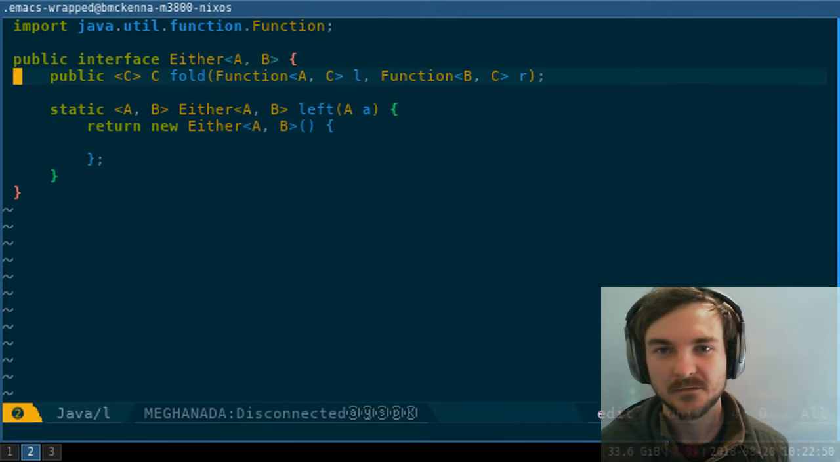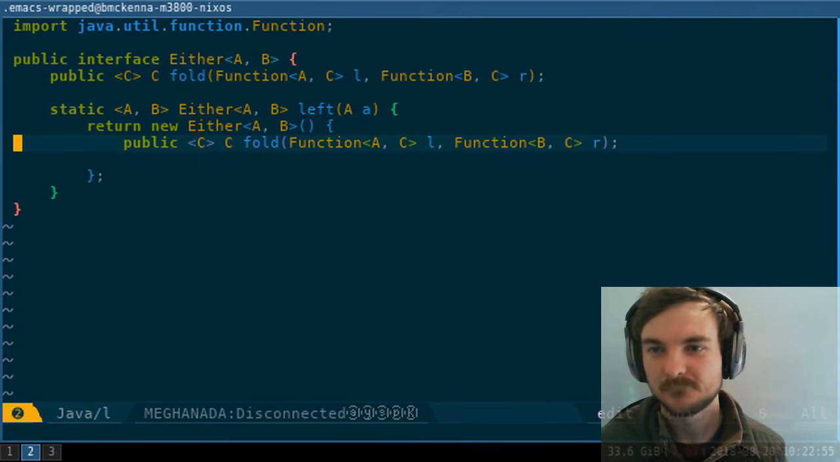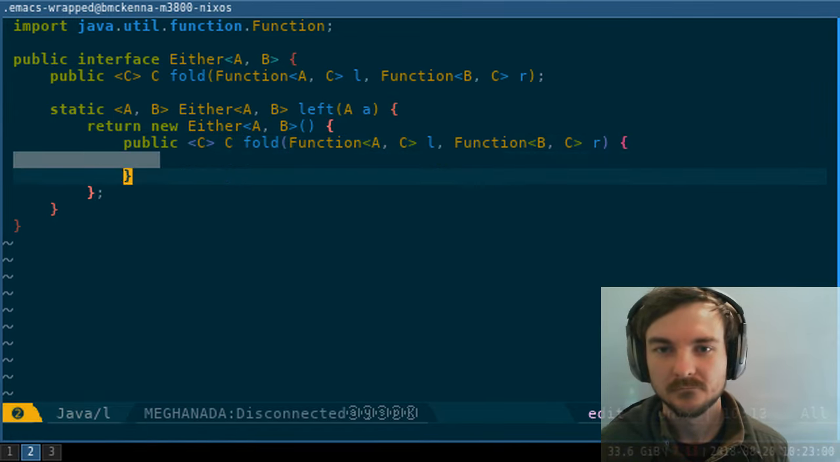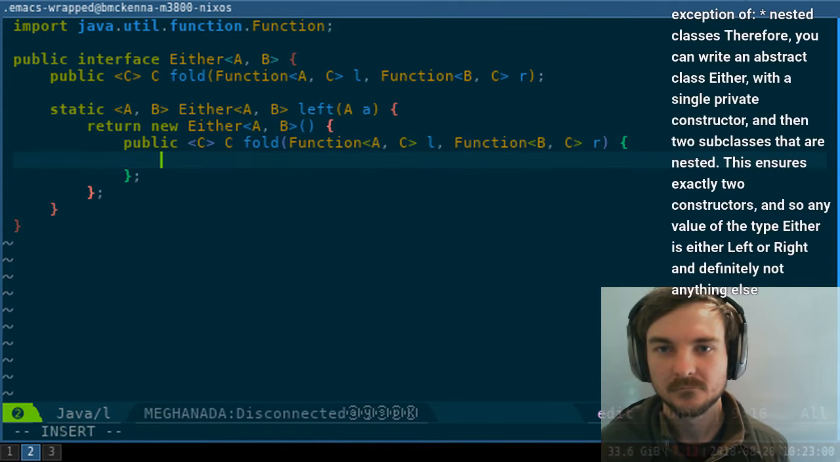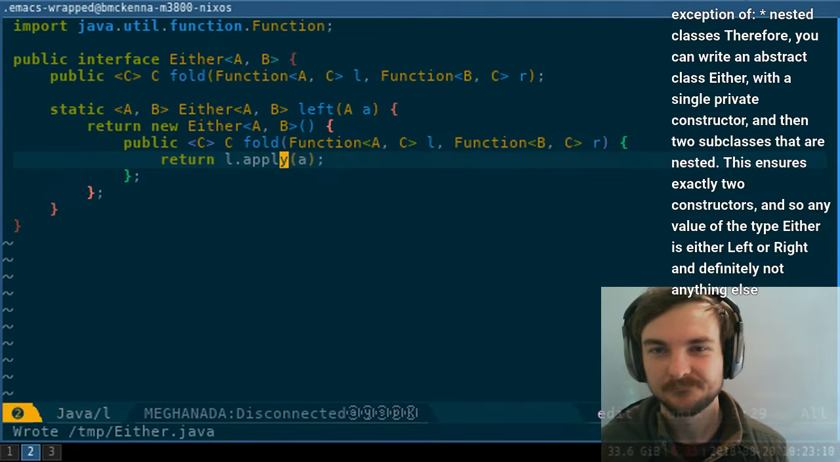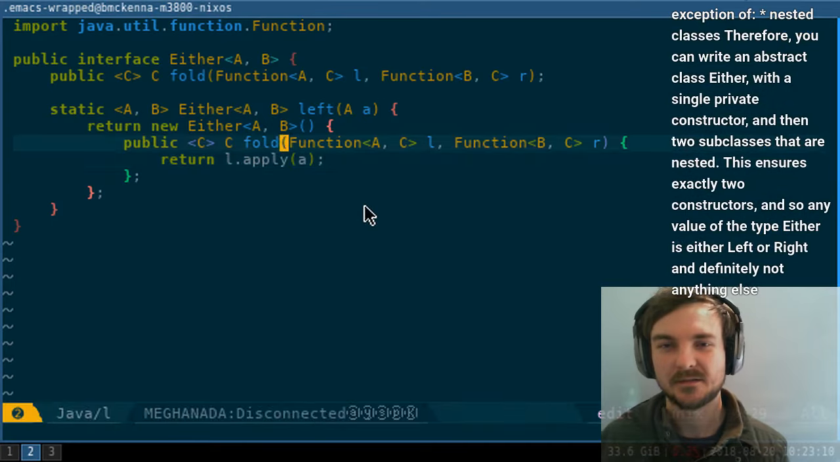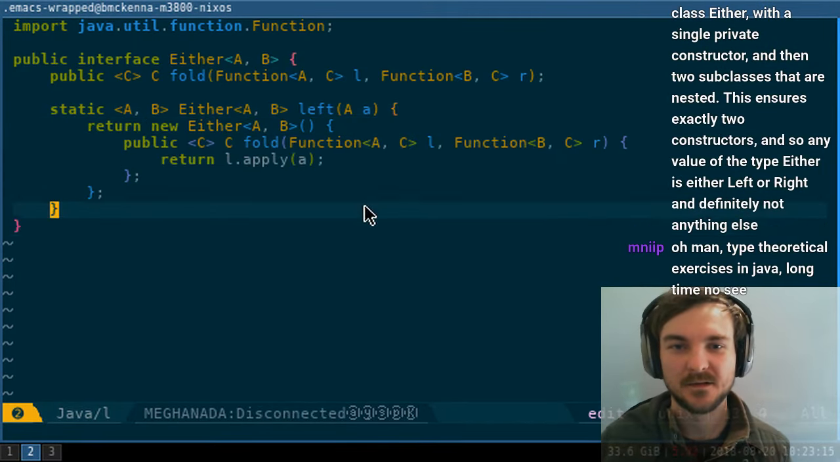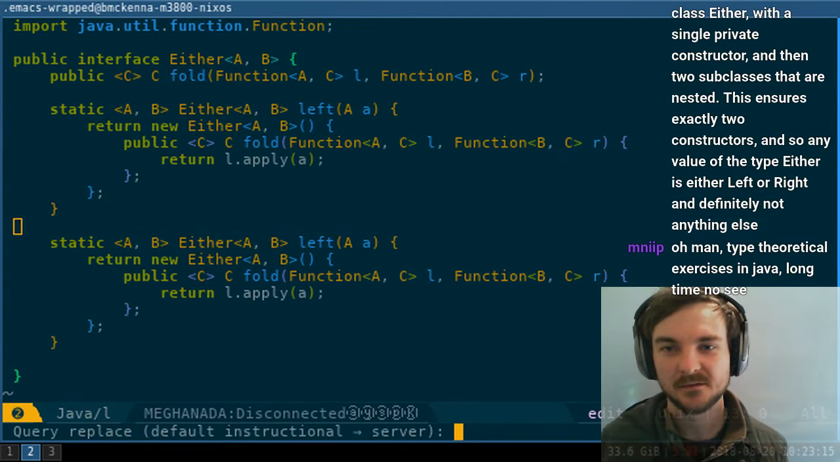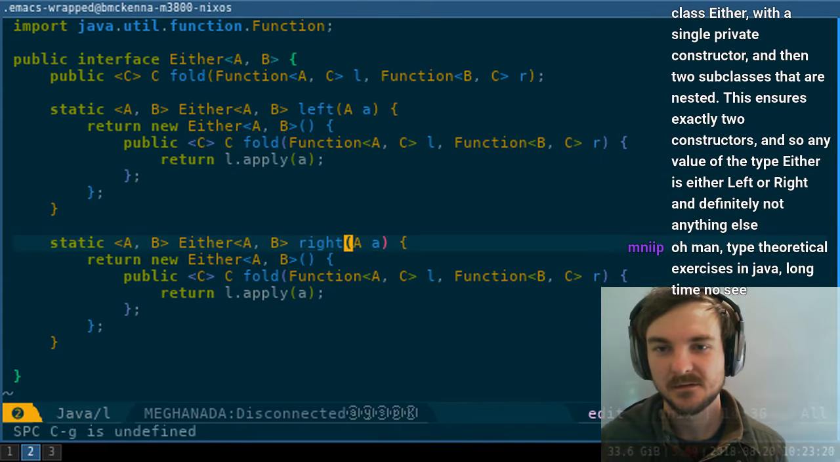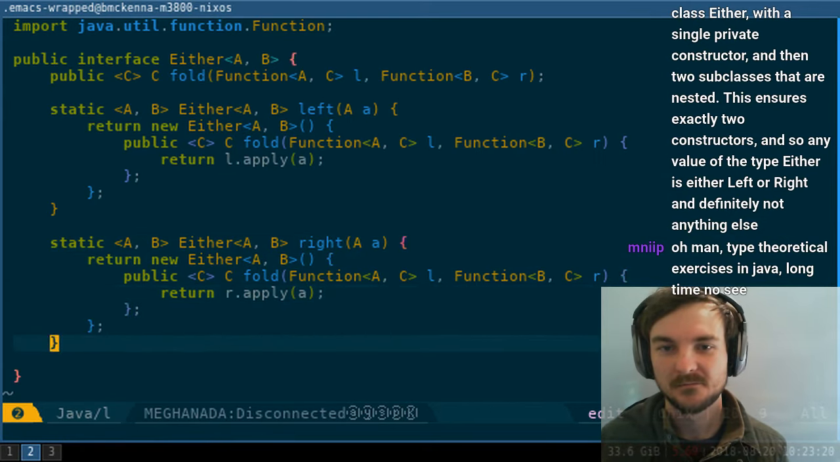And then we need this fold. No, we need to return L of A. I think I need to apply, is it? Have we gotten somewhere? Yes, okay, cool. So that's the left constructor, and then we can change it over to, let's change left to right. And this will be a B now.